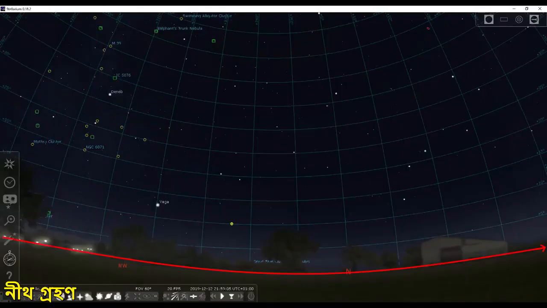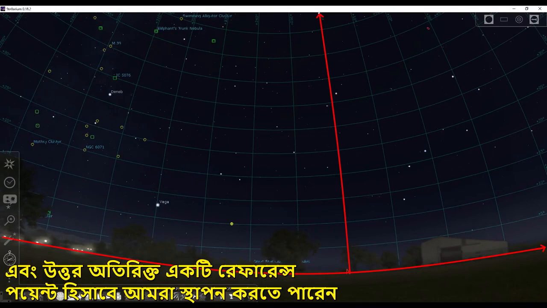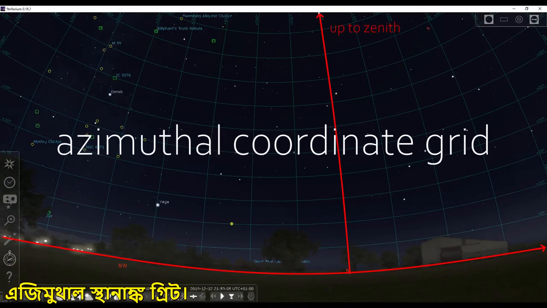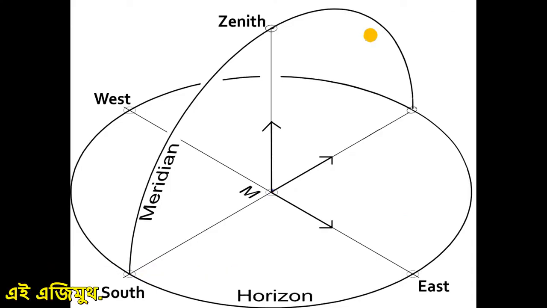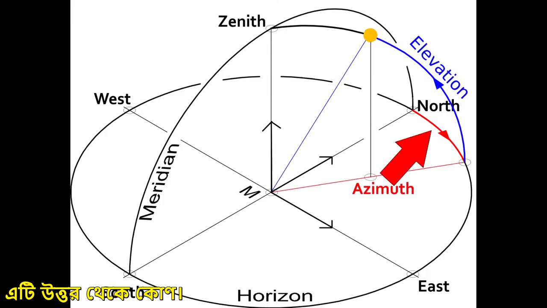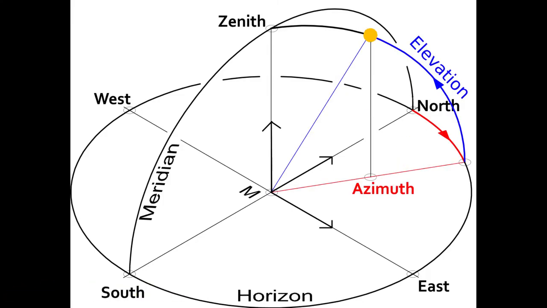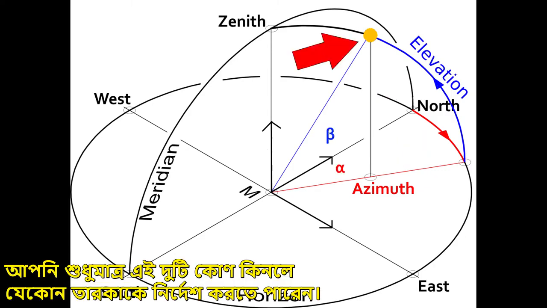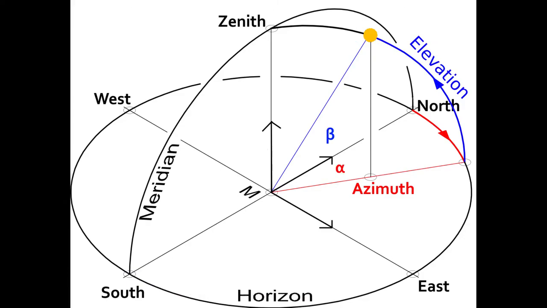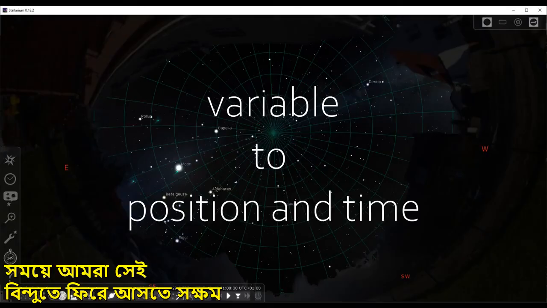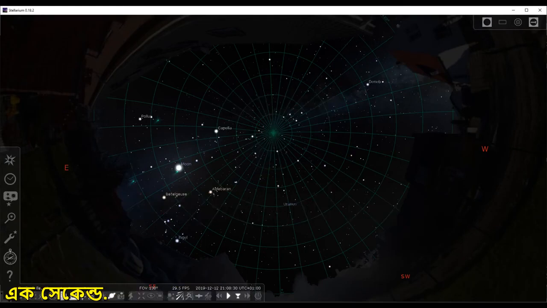Taking the zenith, our horizon, and the north axis as references, we can establish the azimuthal coordinate grid. It has two axes: the azimuth, which is the angle from north, and the altitude. So in short, alt-az. You can point at any star just by these two angles. And this grid is variable with your position and even the current time. We come back to that point in a sec.